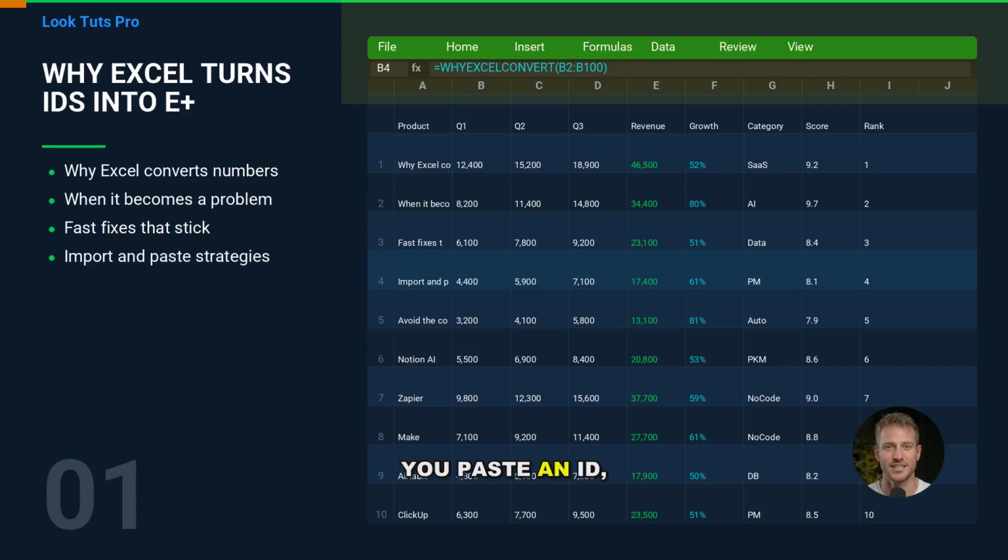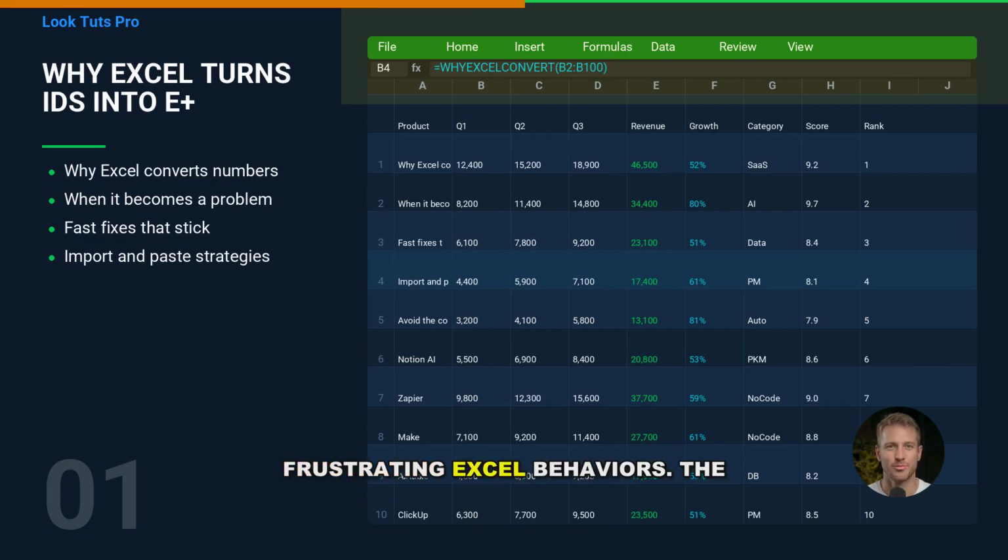You paste an ID, a long number, or a product code into Excel, and it instantly turns into something like 1.23e+15. That's scientific notation, and it's Excel trying to be helpful. The problem is, it can hide digits, change what you think you're storing, and break exports to other systems. If you work with credit card length IDs, tracking numbers, serials, or anything that must stay exact, this is one of the most frustrating Excel behaviors.